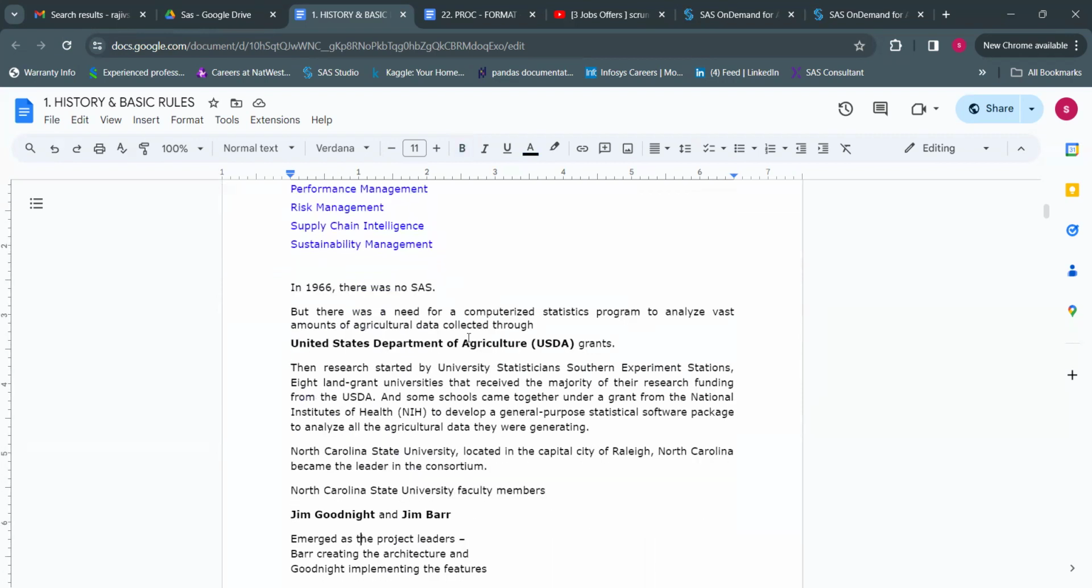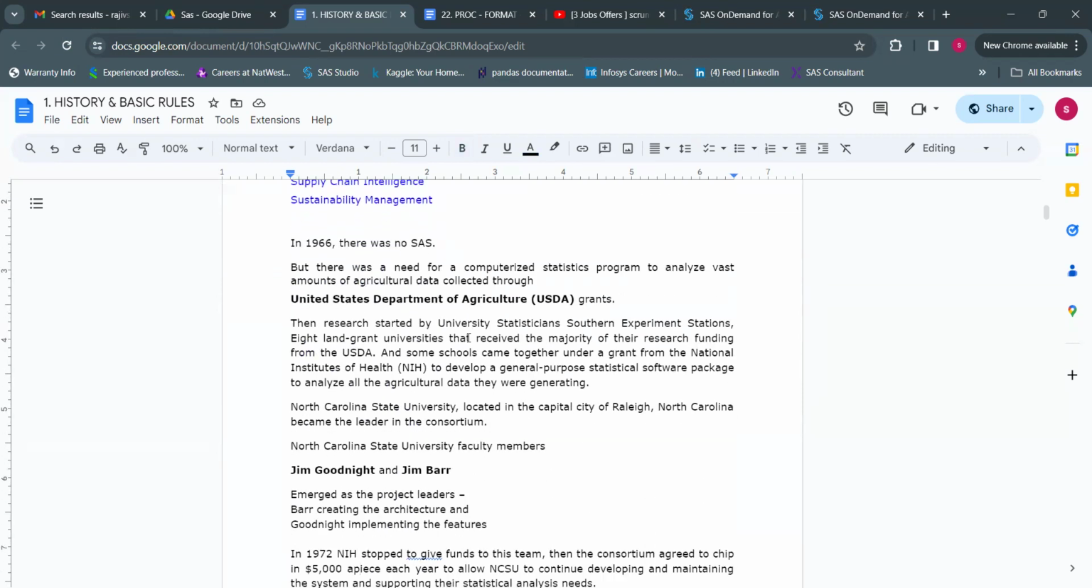These two are its founders, Jim Goodnight and Jim Brad. They are the two founders who founded this language at North Carolina State University.